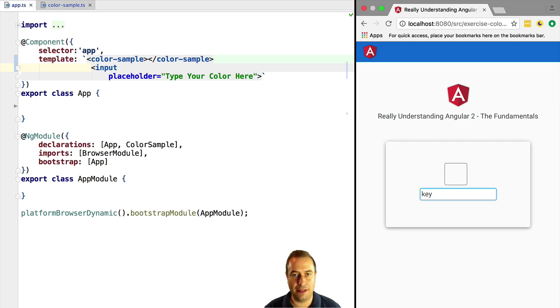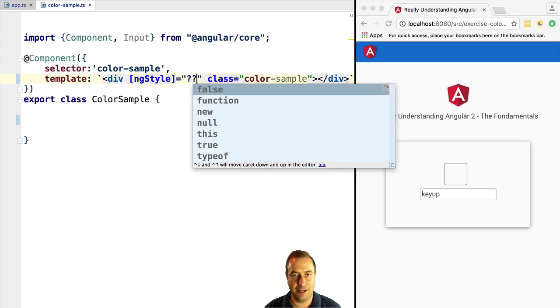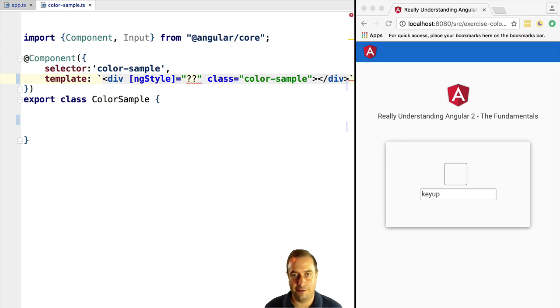Then we need to implement this color sample component. We need to apply the color to the template. I suggest that you use, for example, ngStyle. So this is the goal of this exercise, and in the next lesson we are going to go through the solution.